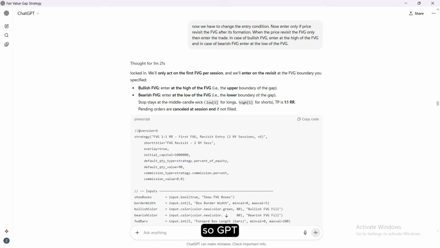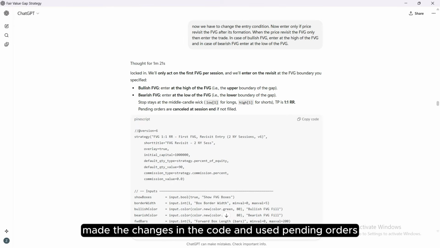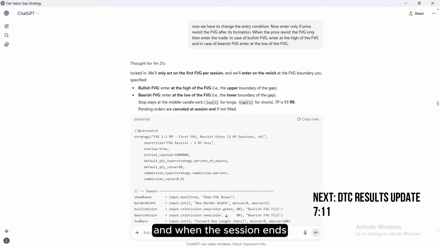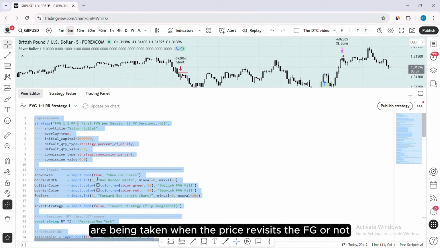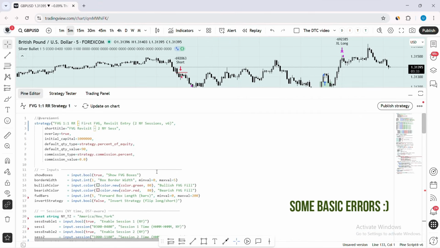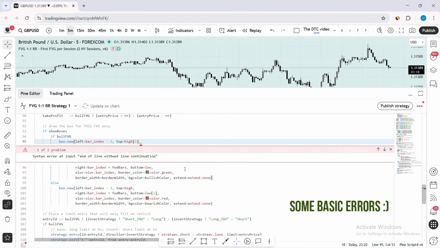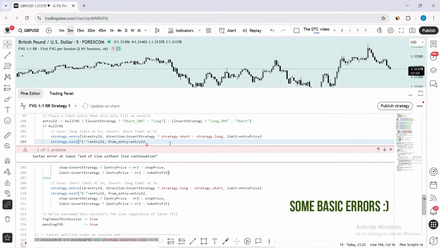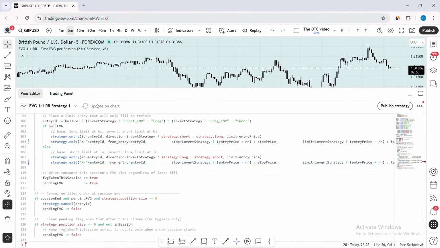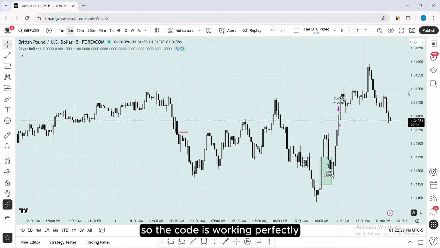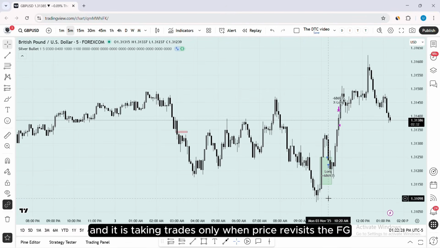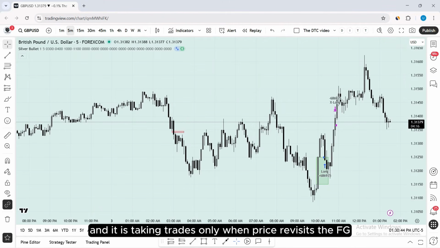So, GPT made the changes in the code and used pending orders, and when the session ends, it set the code so that the orders are canceled. Let's check if trades are being taken when the price revisits the FVG or not. So, the code is working perfectly, and it is taking trades only when price revisits the FVG.